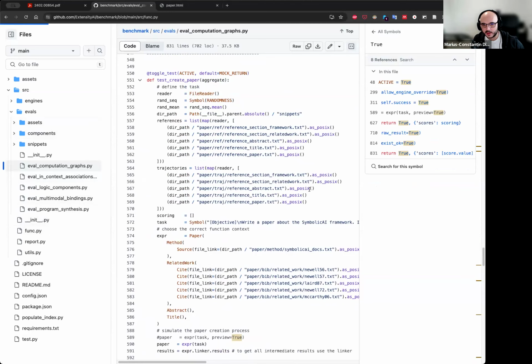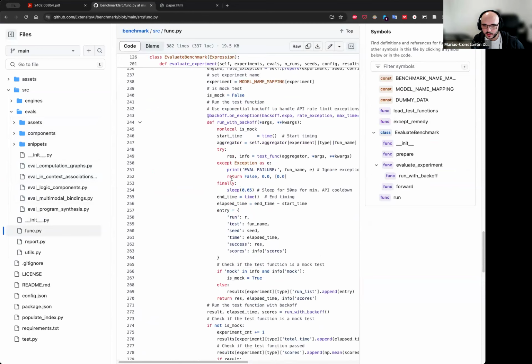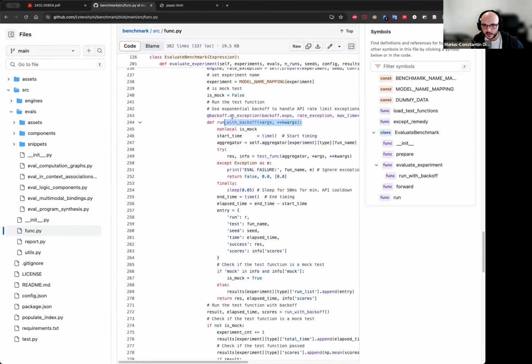If you're interested in the details, again, you can look at this part in the func.py. You see here run with backoff, which calls each test function from the list. As you said before, you have a list of objects, which passes on the aggregator, maybe some kwargs, which in this case are nonexistent, and just returns the result and the info object. So this is what you just saw here, the same protocol for every test.